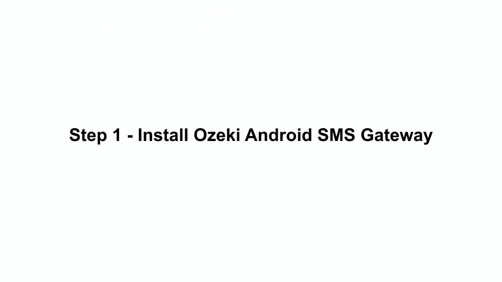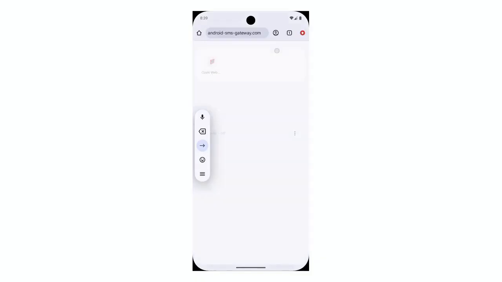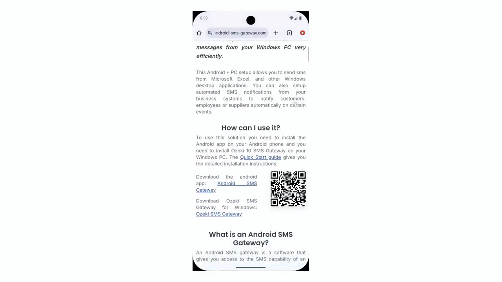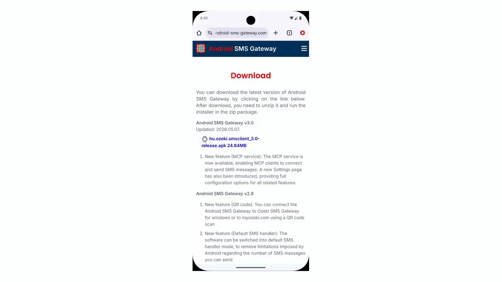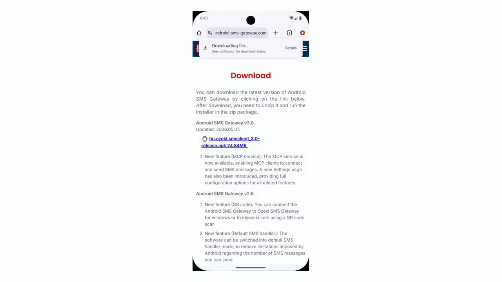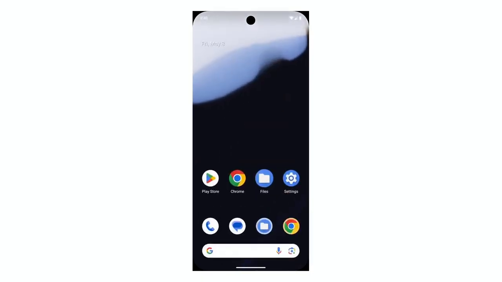In Step 1, we will install the Ozeki Android SMS Gateway. Before you can use the MCP SMS server, you need to install the Ozeki SMS client on your Android device. This app acts as a local SMS gateway that Kilo Code will connect to over your Wi-Fi network. Just make sure both your Android device and your computer are on the same local network, as this is required for the HTTP connection to work. For a more detailed walkthrough, you can refer to our installation guides.